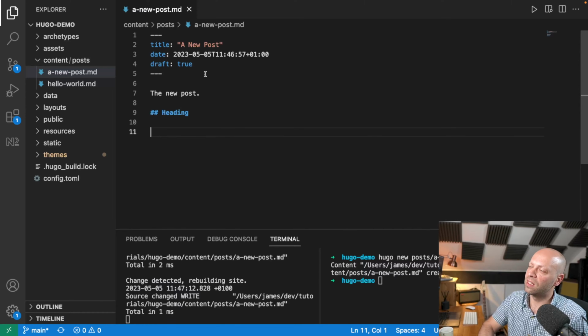So there's a few things in here in this top section which is referred to as the front matter. Everything up here is a kind of parameter that can be utilized within the theme, but it is also used by Hugo to actually generate the post. So obviously the title, we've got a new post, which was what we put on the command line a second ago, and the date as well.